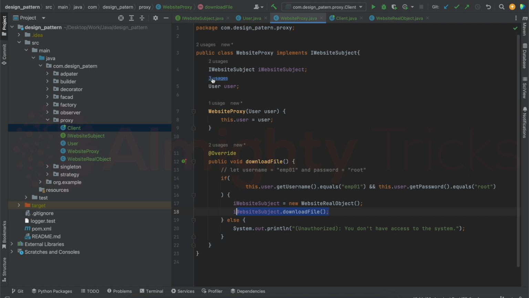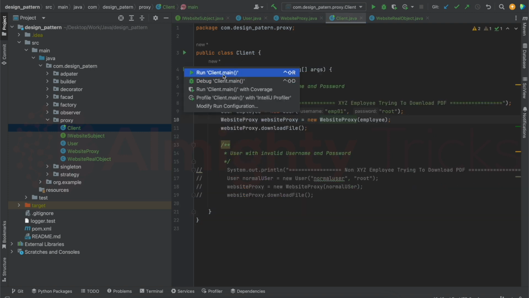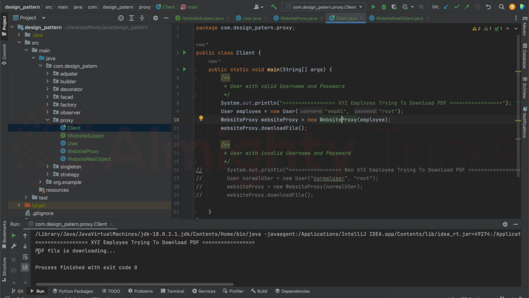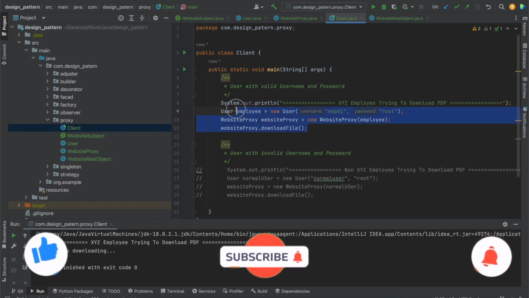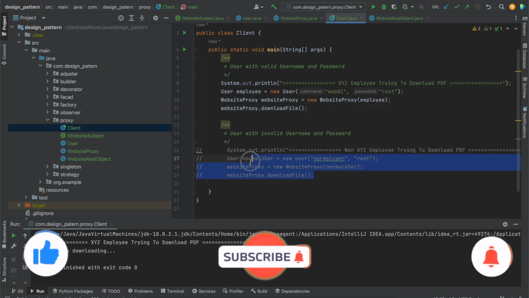So let's run this code. Okay, now I am getting the correct output, meaning "PDF file is downloading". It means we are passing the correct username and password, so it is accepting this request to serve the download file request. Now let's pass an incorrect username and password, for someone who is not an employee of this XYZ organization.